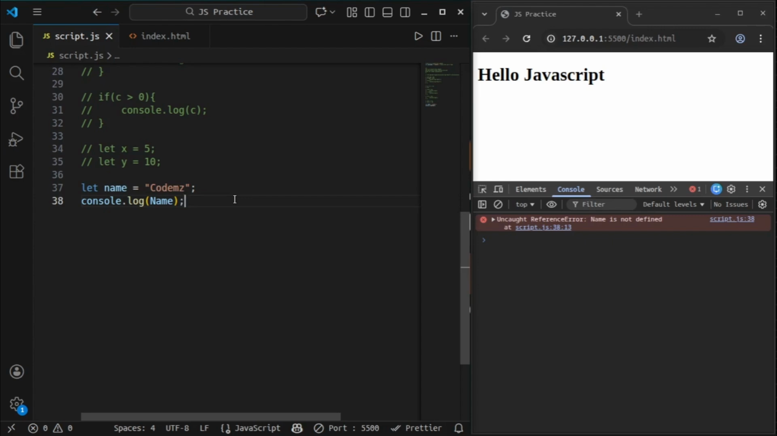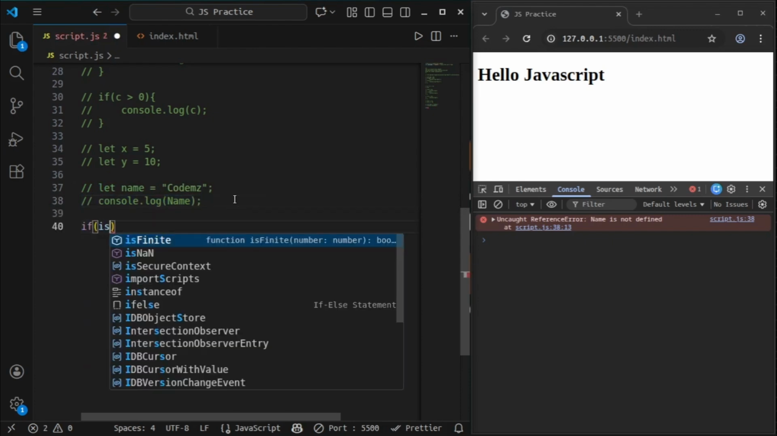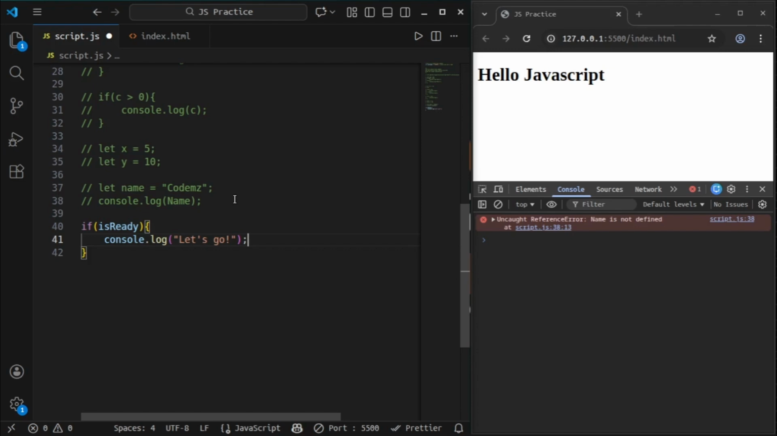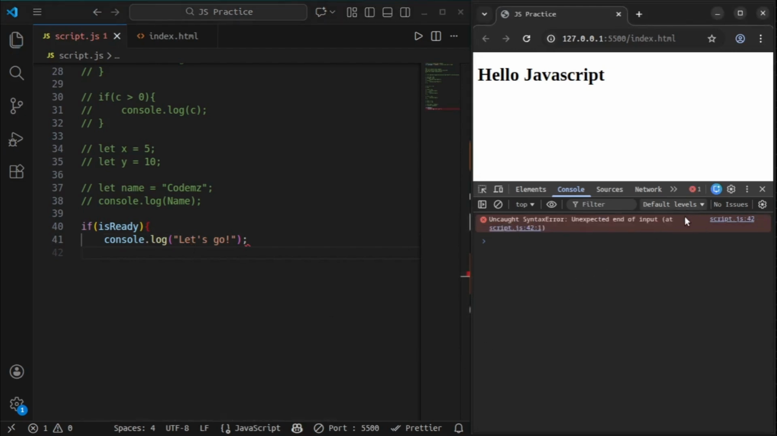Third, matching brackets and quotes. if (isReady) { console.log("let's go"); } Every open bracket must have a matching close bracket, and every double quote or single quote must be closed. Otherwise, you will get a syntax error.